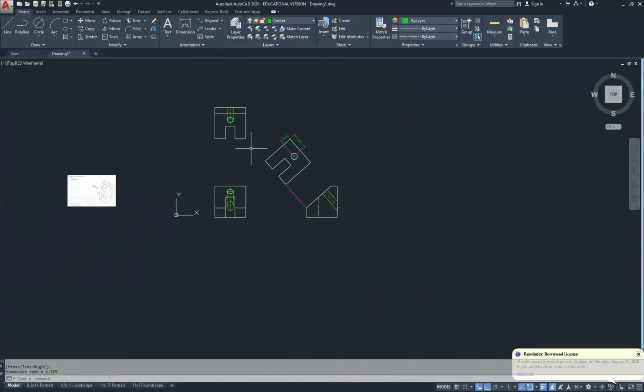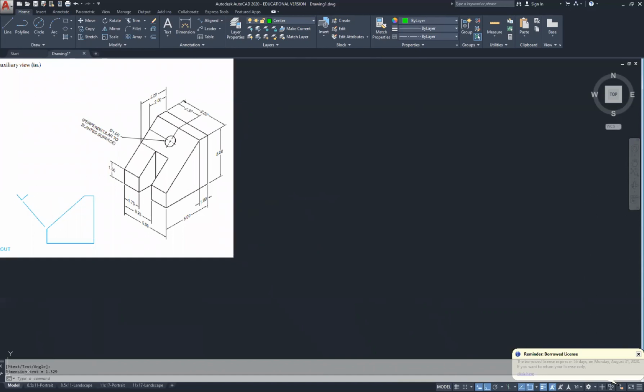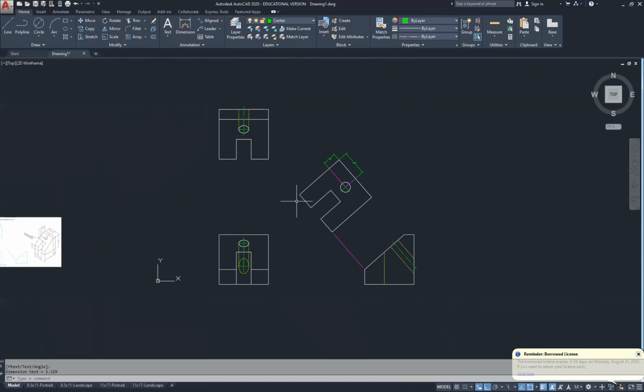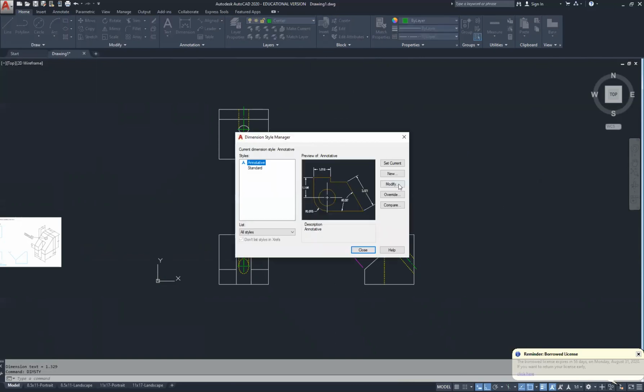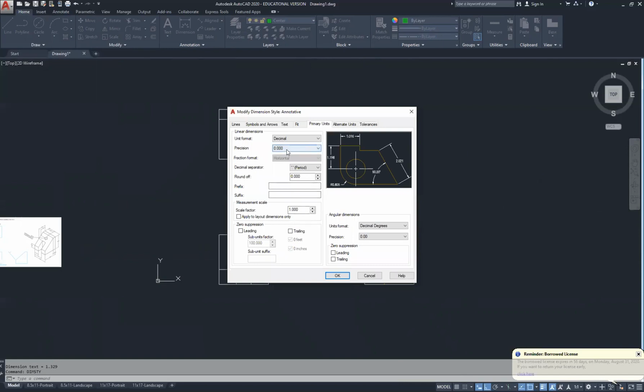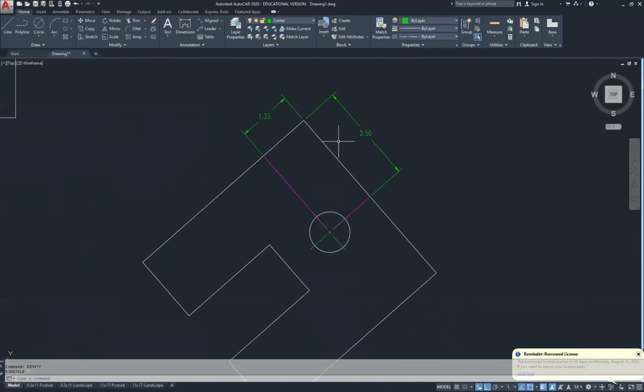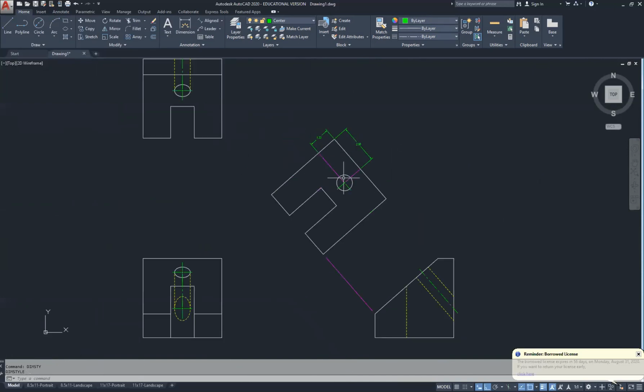Our precision for this drawing is at 2 places. So I'm going to type in dim style, DIM style. I'm going to modify our units, changing our precision to 2 places. Hit OK and close. And now this is as precise as the precision allows. So now we know where the hole should be drilled on this auxiliary view.